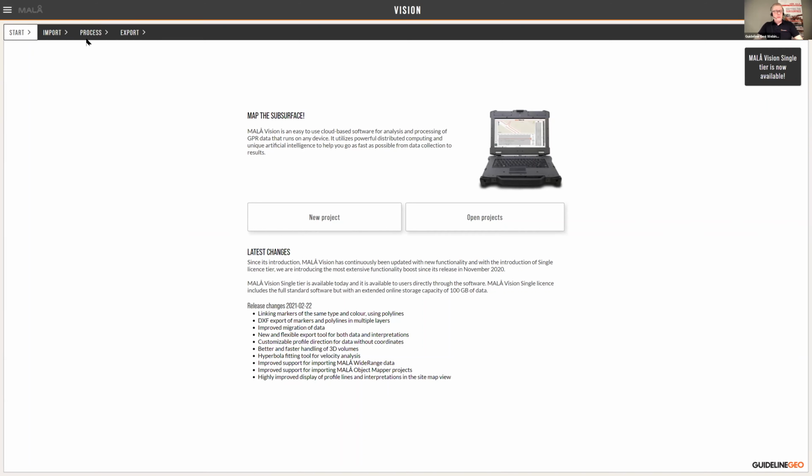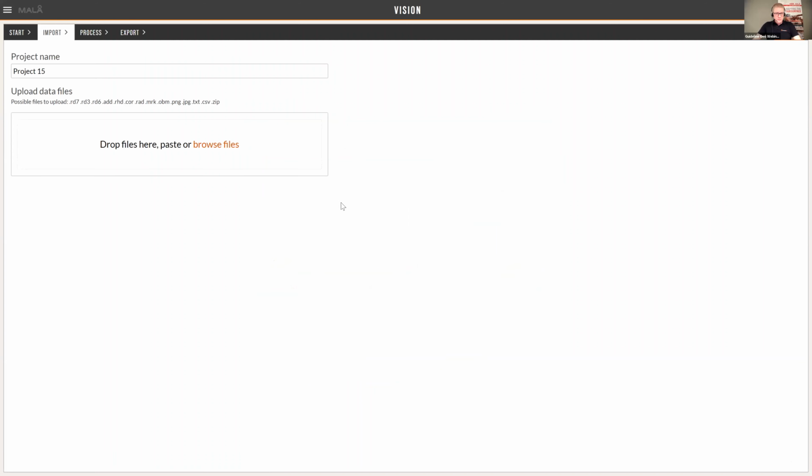We then move over from the import to the actual processing of the data, visualization, interpretation. That's done during the process step. And then we move on to export, where you export your data. So let's start by creating a new project. So we click the new project button on the start page.